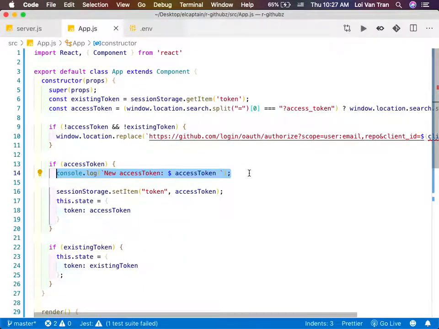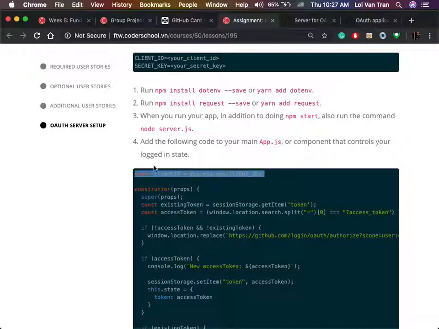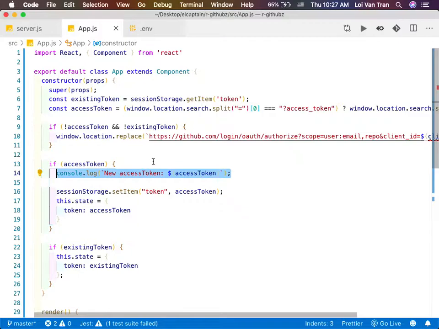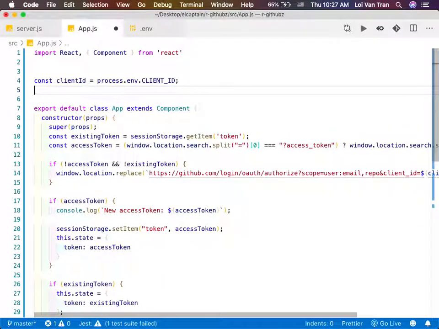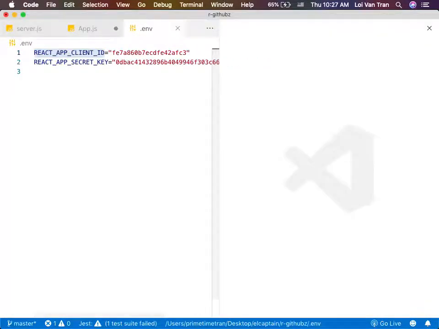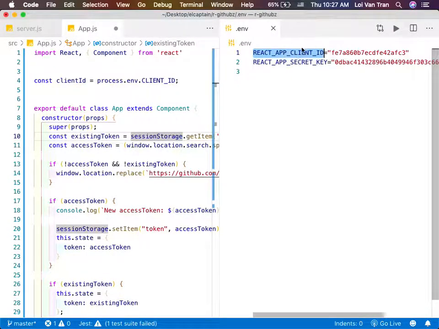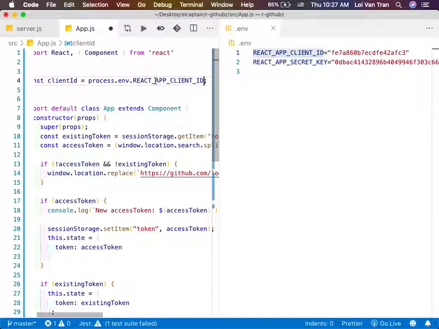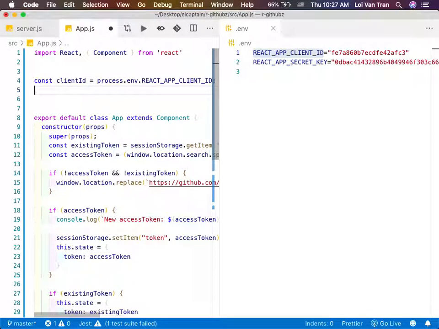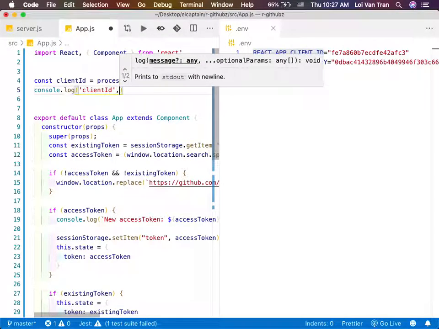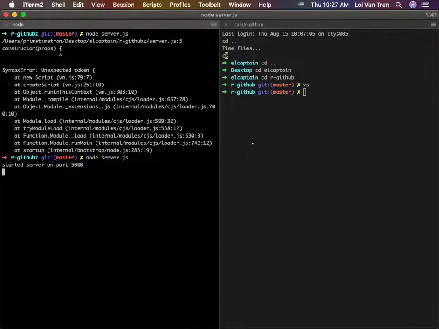So we also need to add in this environment variable. We need to grab this out of our environment, okay? So we're going to copy it, move it to the top. What did we call our environment variable a second ago? React app client ID. So we're going to put it right there. We're going to console log this and test to see if we found it, okay? So we'll go back to our server and we'll run npm start.